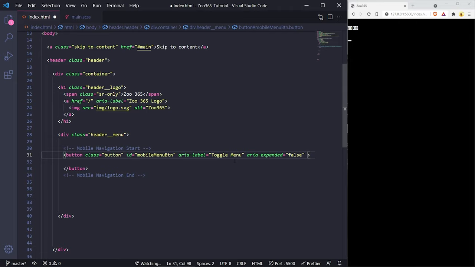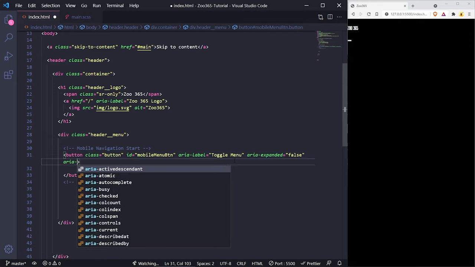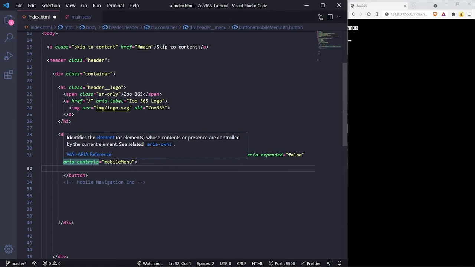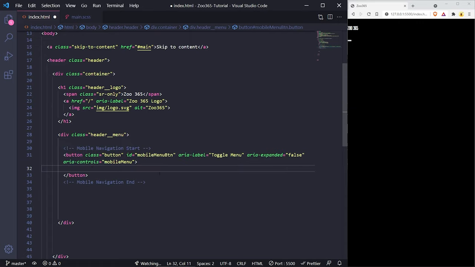And then we need to put aria-controls, and then we need to put the ID of our menu, which doesn't exist yet, but I'm going to call it mobile menu. Keep it simple. This is it. And for the button inside, I'm just going to go with an image.